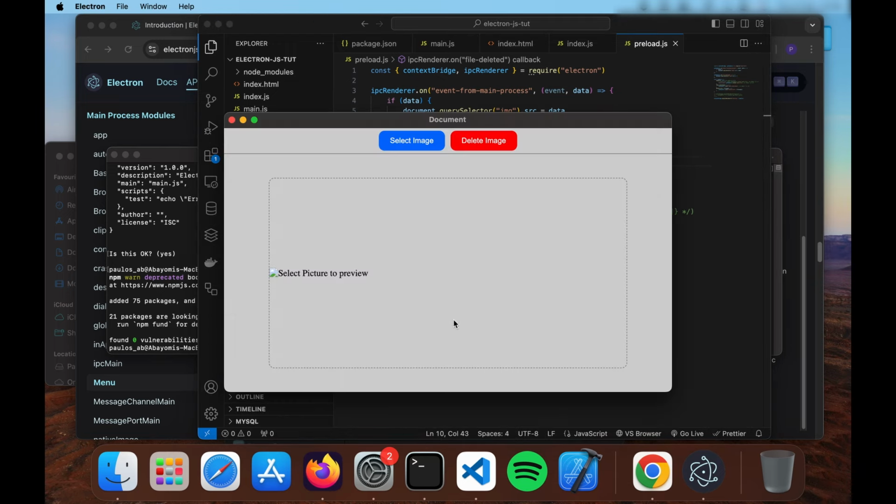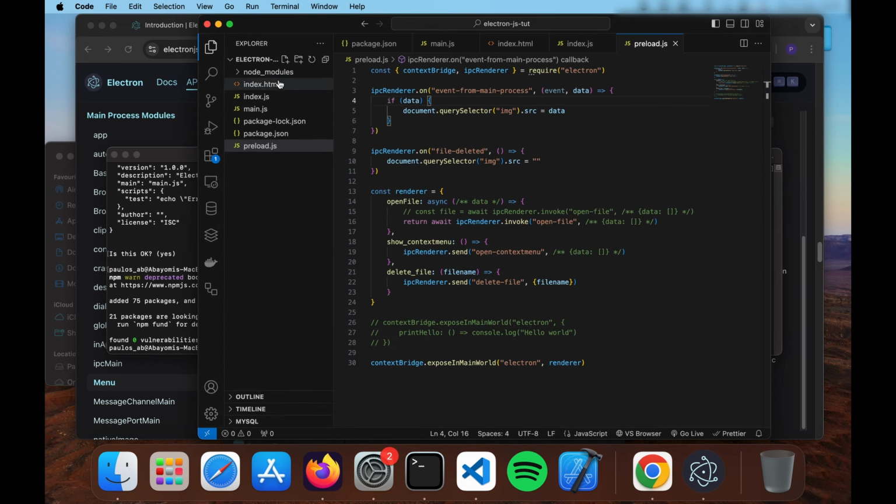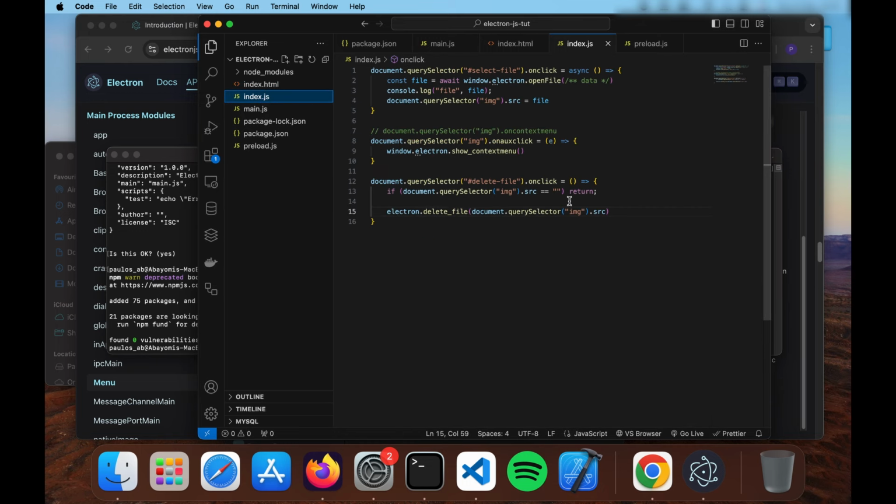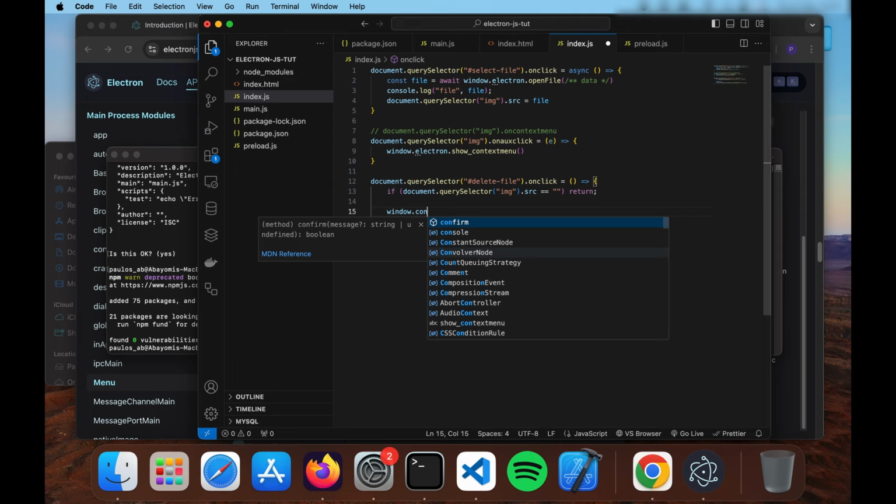Yeah, I think we can just reload now. Then if you click this delete image, you see it's not doing anything. It's not doing anything. Then okay, let's do something like confirm. If we add a confirm, it's going to use the native dialog box. That's going to be window.confirm.